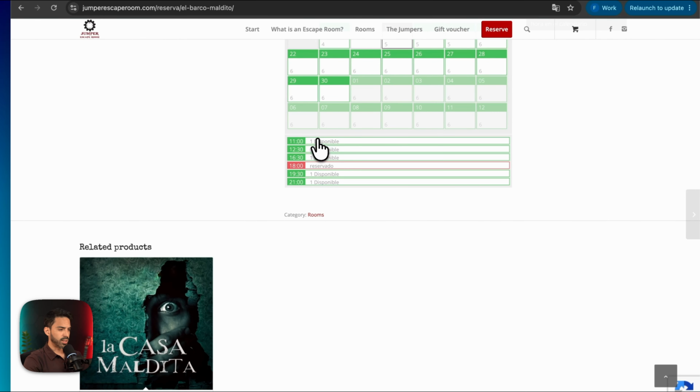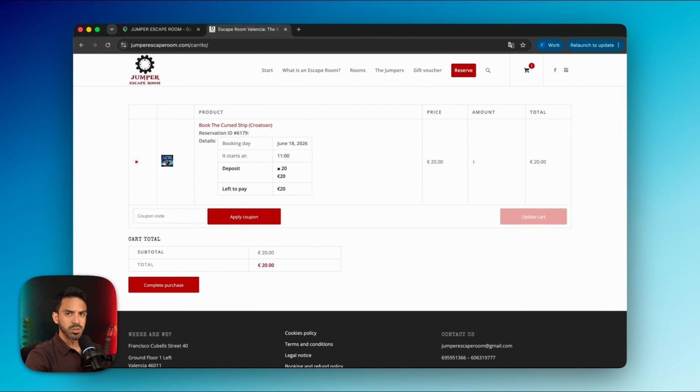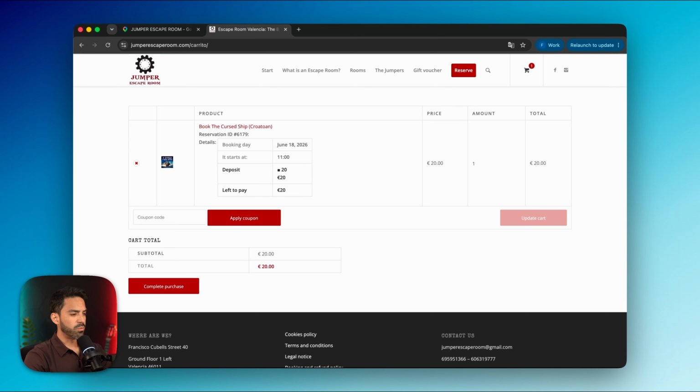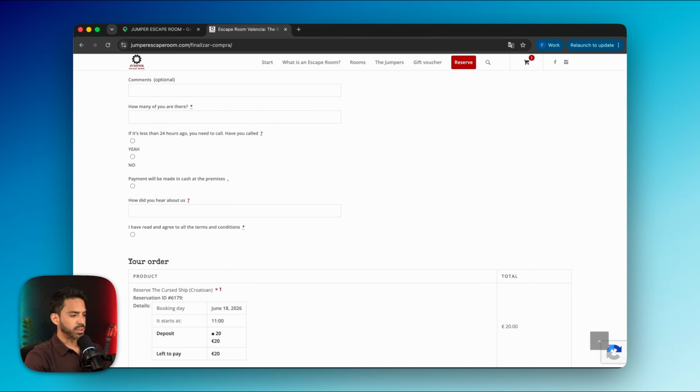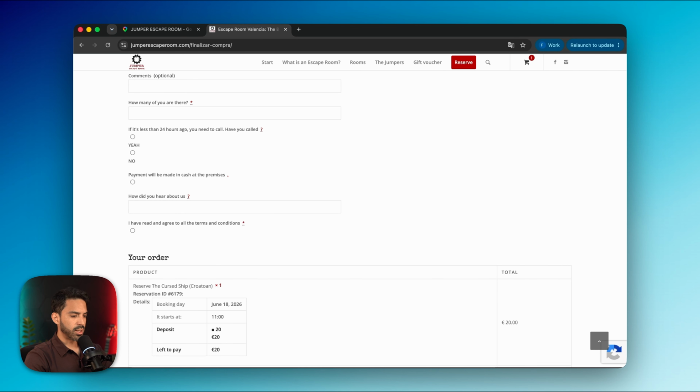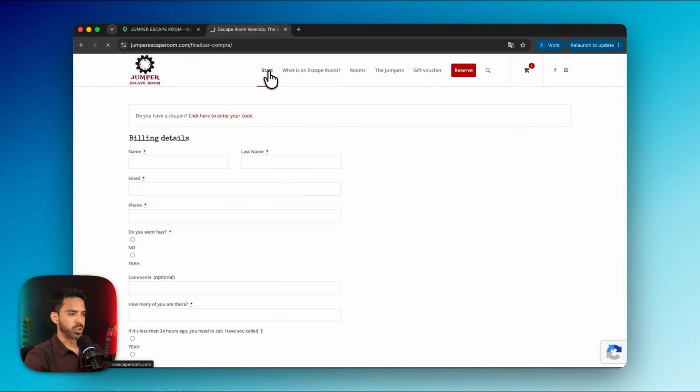Let's book at 11 a.m. Add to cart. Adding to cart, it's already strange, especially with this setup. It's a little confusing, but let's complete purchase. Billing details. It's a lot of pages for us just to add details and make a 20 euro deposit. It feels like it's not converting a lot.